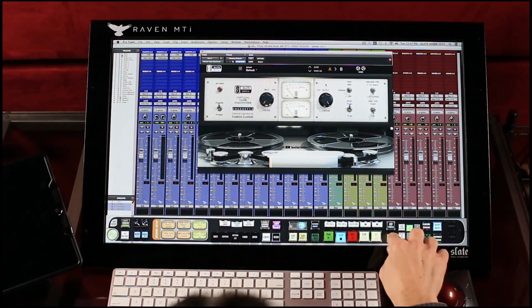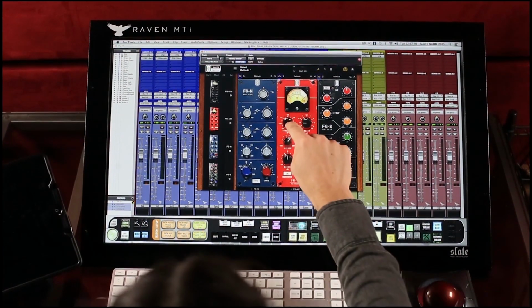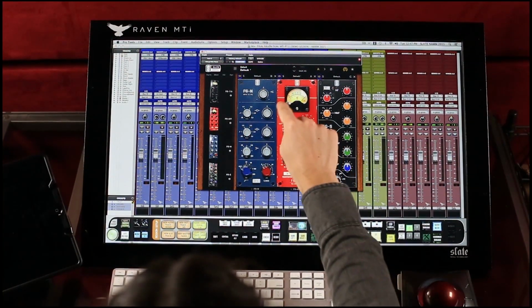When adjusting plugins, note that most function by linear adjustment. However, Slate and other developers will offer plugins with multi-touch rotary capability in the near future, such as the Slate Digital Virtual Mix Rack.